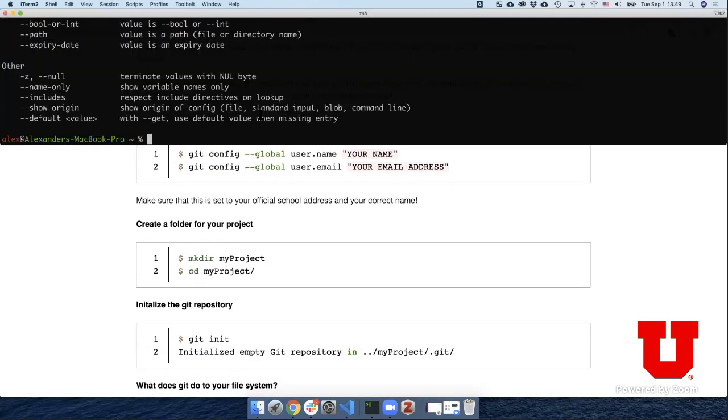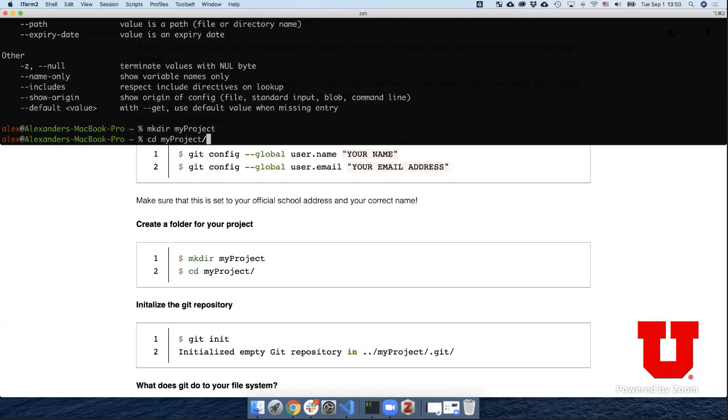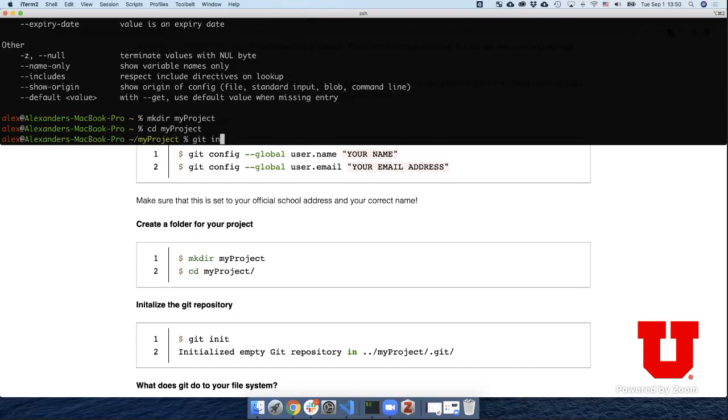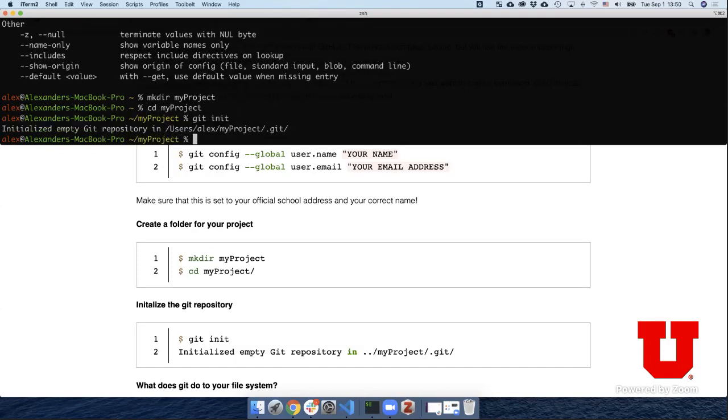Okay, now I'm going to do this live. I'm going to create a Git repository locally, and then I'm going to do some things to it. I'm going to do some branching. Eventually, I'm going to synchronize it to GitHub. I'm starting off by making a directory, my project, and then changing into my project. And then I'm doing git init, which initializes an empty repository.